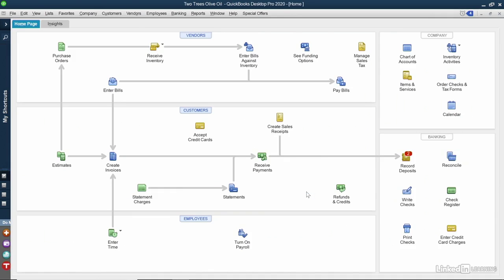We've created our first sales receipt. I've done the same 2 steps as if I created an invoice first and then received the payment. Let's go back into our chart of accounts.